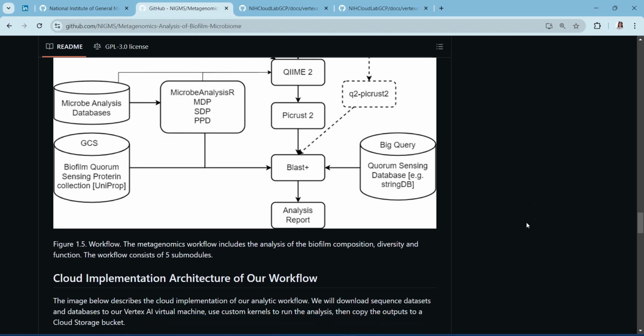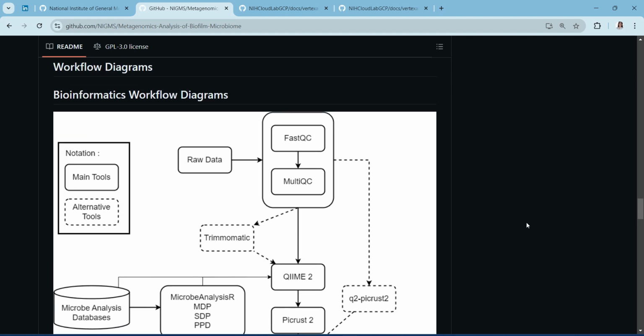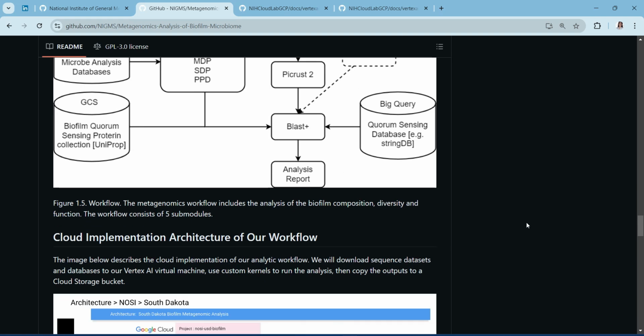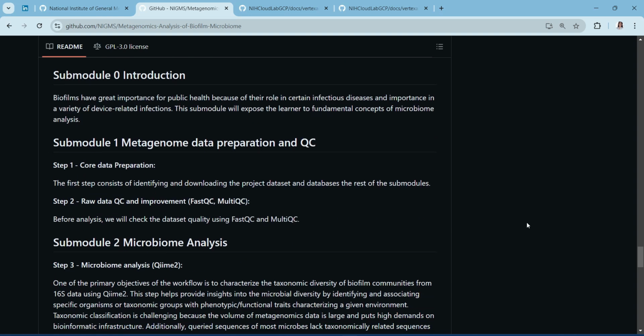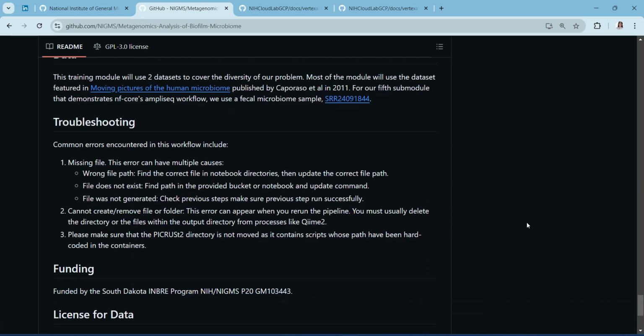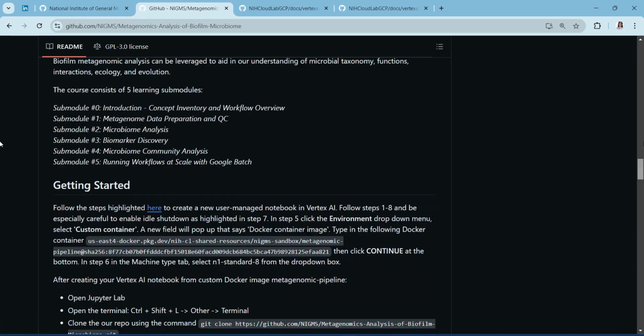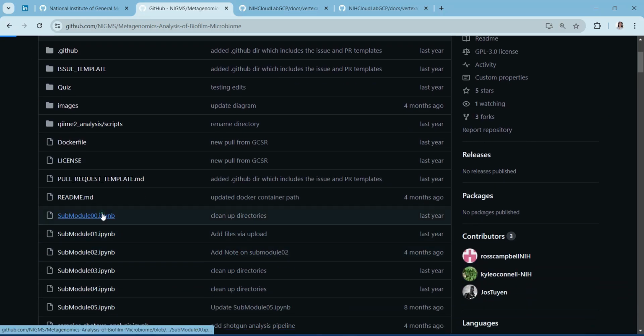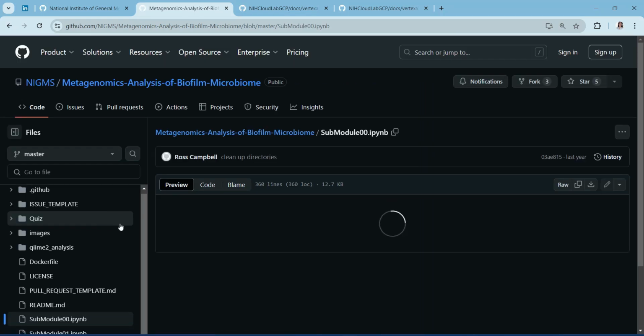To access the course submodules, you need to scroll up to the main page of the repository and click on the folders corresponding to each submodule. Clicking on a submodule file will open the detailed page for that submodule. Here you will find comprehensive instructions and code cells to execute the analysis steps.